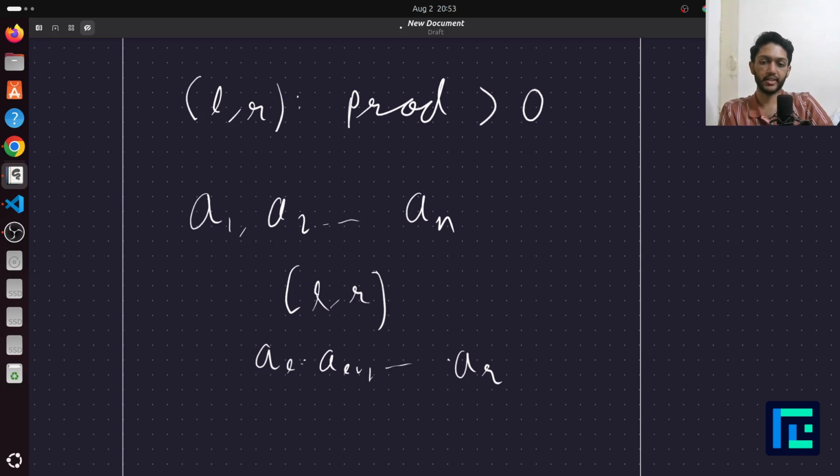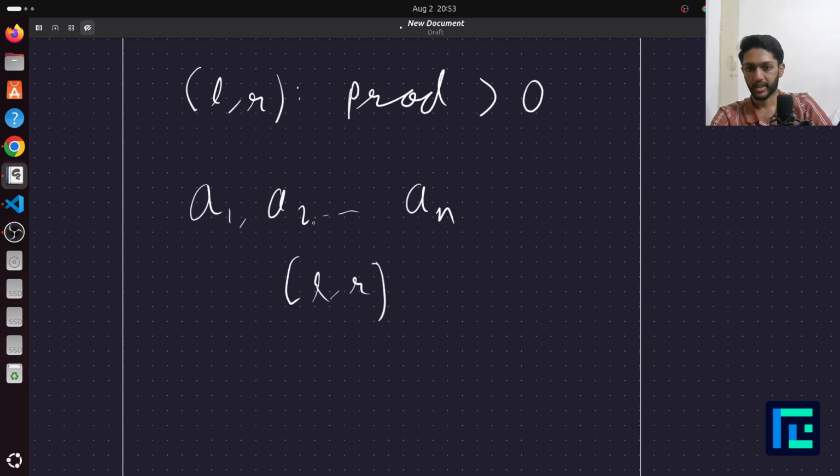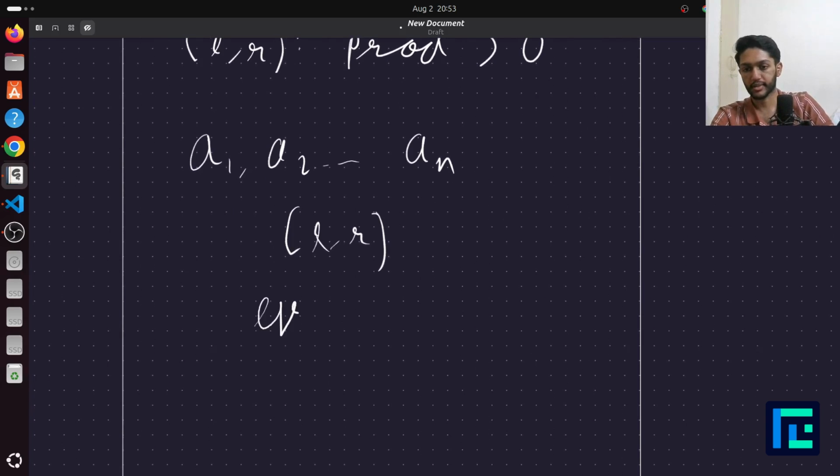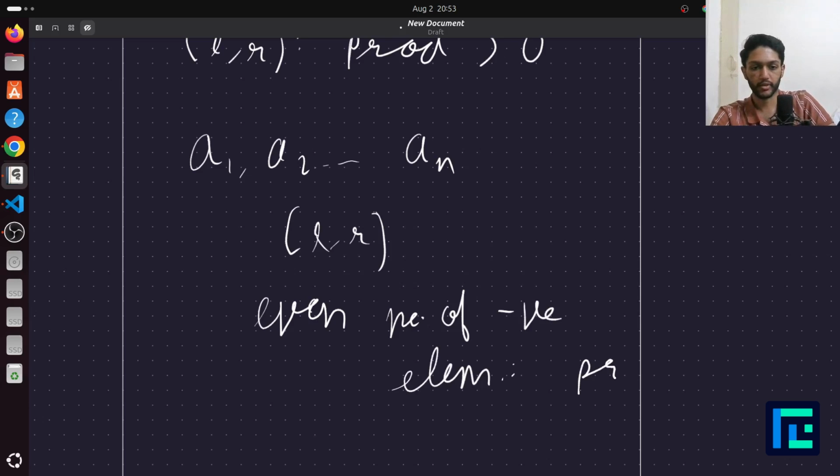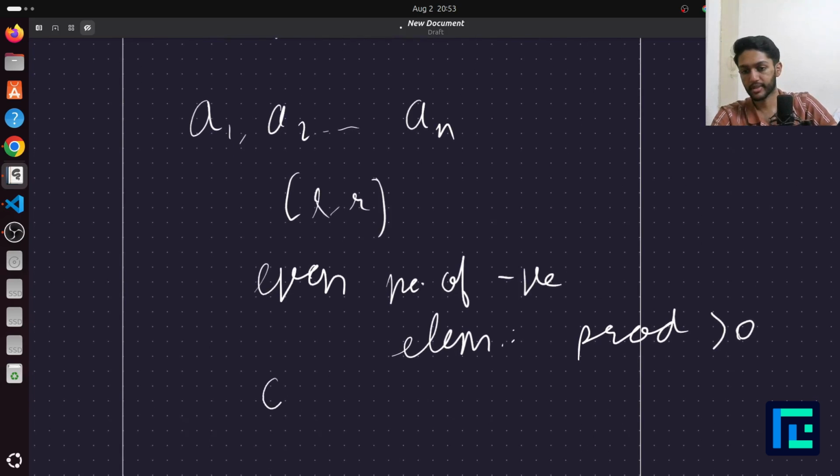So but that is complicated unnecessarily, you don't need to do that. Instead, what you can do is just see how many negative elements there are in this range. Like in this L to R range, how many elements are negative? Okay, and of course if there is an even number of negative elements, then of course the product is positive, right? And if there is an odd number of negative elements, then the product is negative, right?